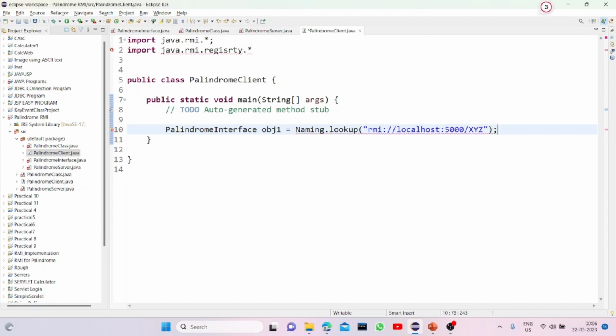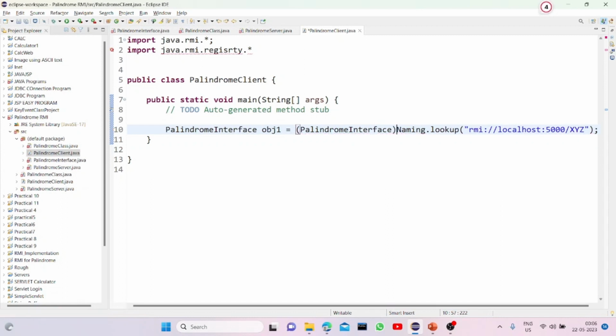Okay. Palindrome interface object. So Naming.lookup will basically return a remote object reference. We'll have to typecast that into palindrome interface. So palindrome interface. I think this will work, right? Yeah.